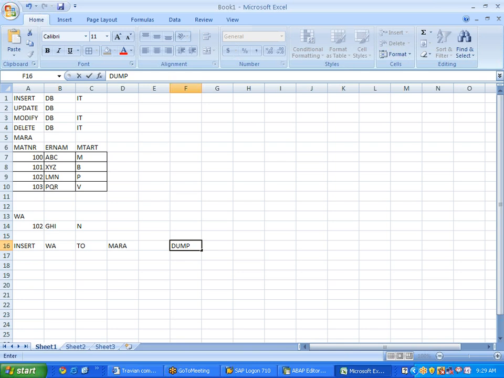If the work area consists of the existing key field in the database table, the insert statement will go for a dump. Please make a note in your notebook. If the work area consists of the existing key field in the database table, then the insert statement will go for a dump or runtime error.